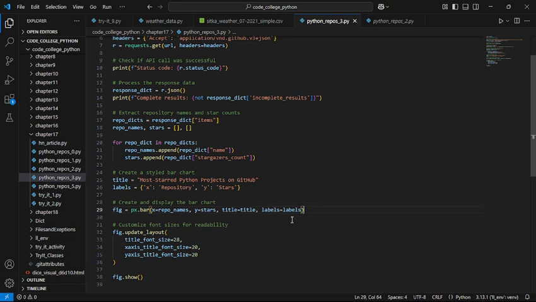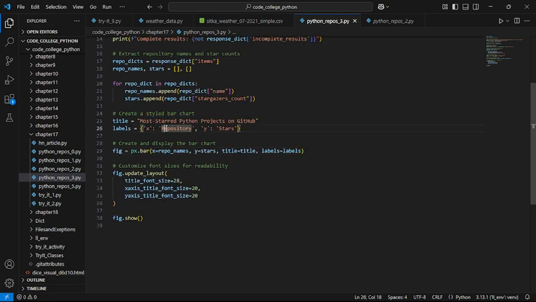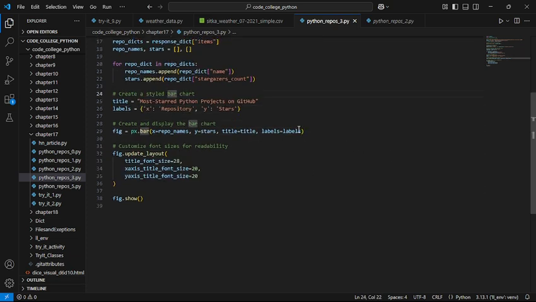Then the title and the labels as well are passed in here. This will display the information on the graph. This updates the layout using fig and just sets the font size and stuff. Then we fig.show.